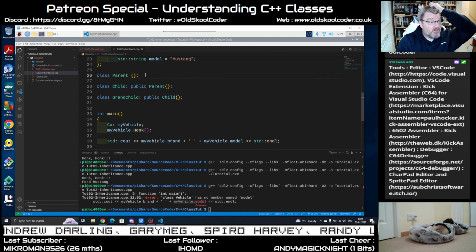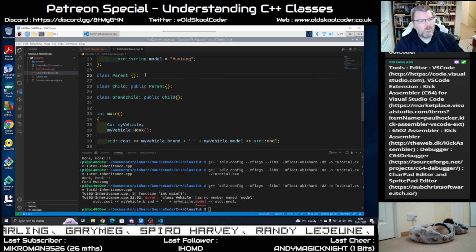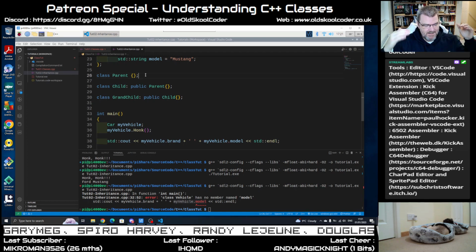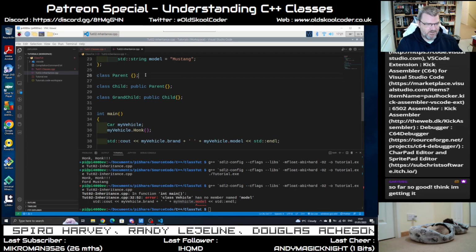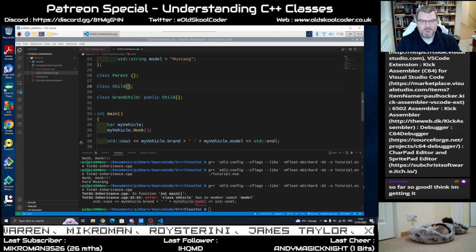There's also another thing called multiple inheritance, not multi-level inheritance, but multi-inheritance. Now this is where it can get really, really confusing. So I'm not going to do an example because I couldn't think of one. But let's say we had two classes, one called child, one called parent, and then we had grandchild.